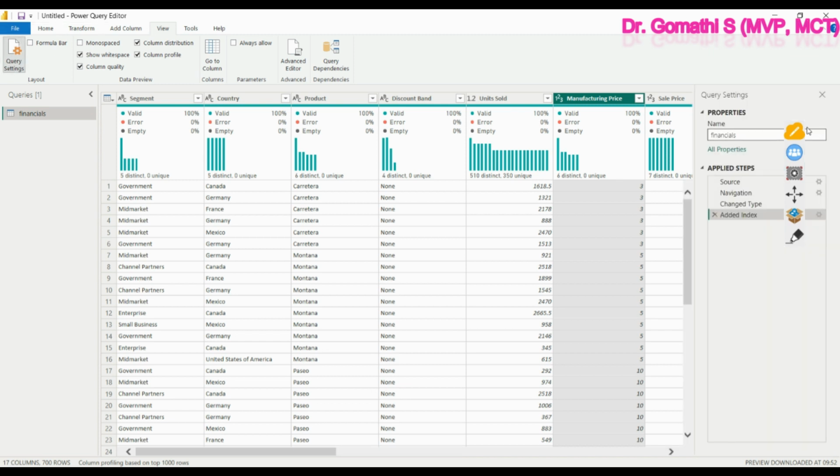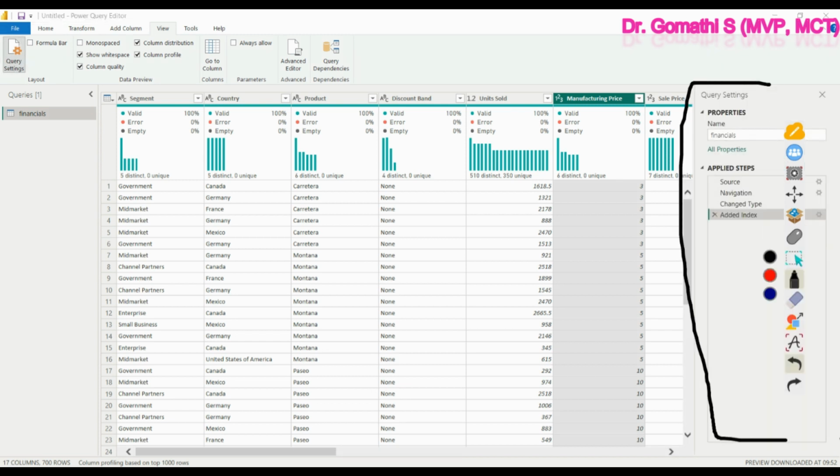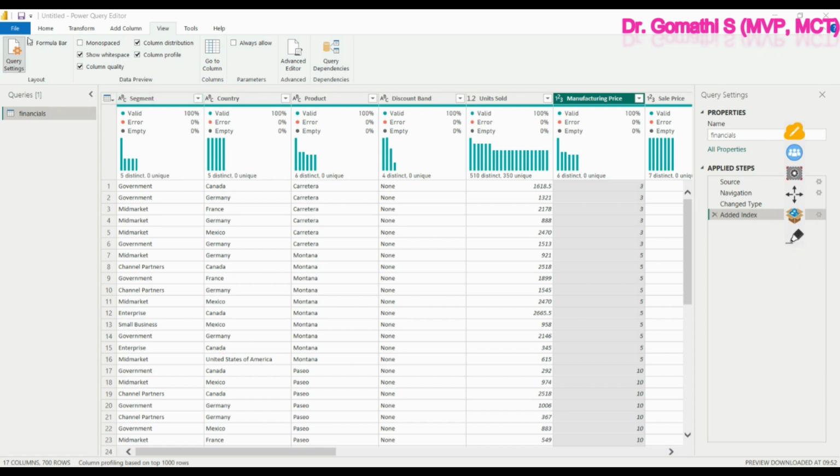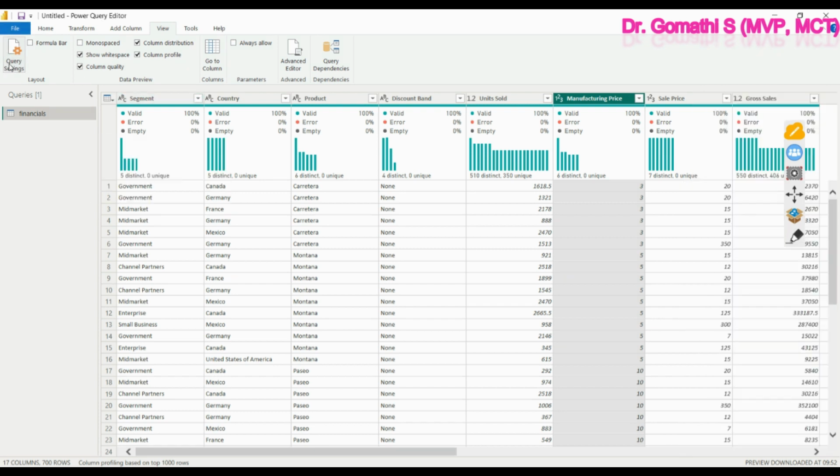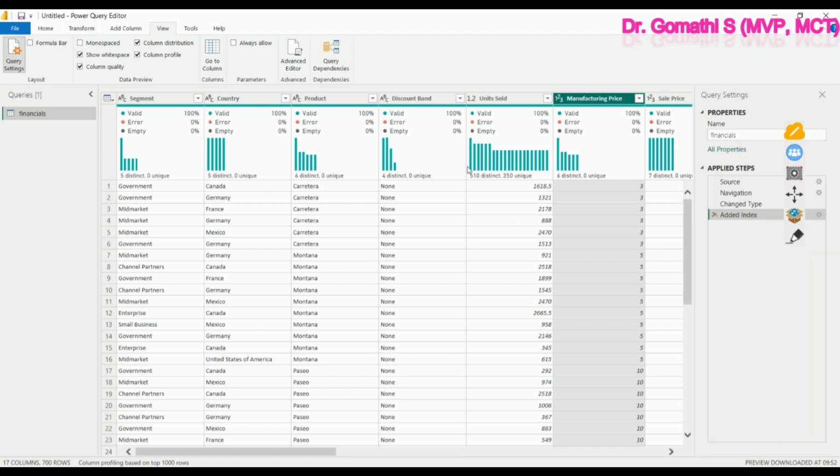Okay, this is the query settings. So here you can see this is the query settings window. If you don't want to see this window, you can simply click it here and it won't be visible. And if you want to see it again, click that, and you can see the query settings is visible here.